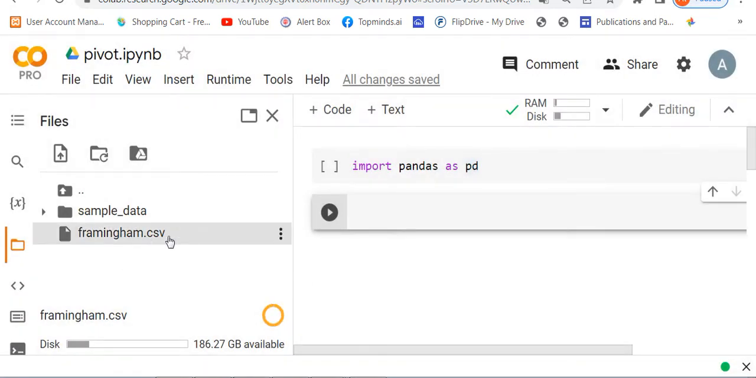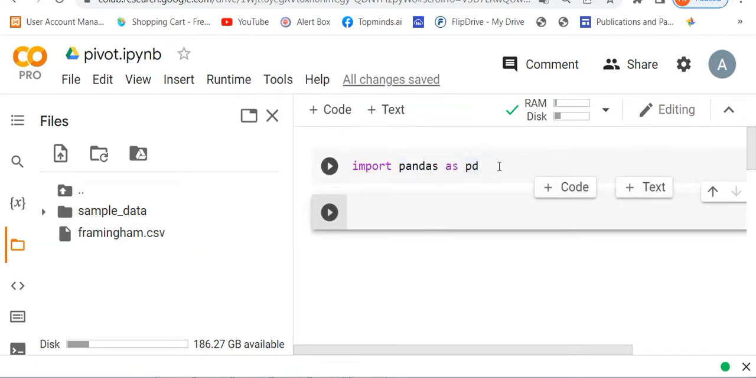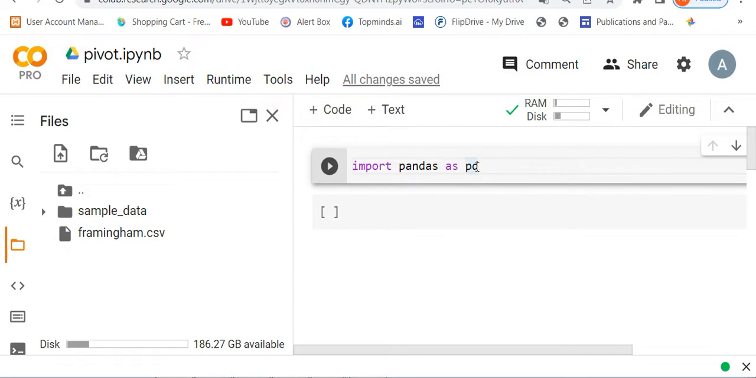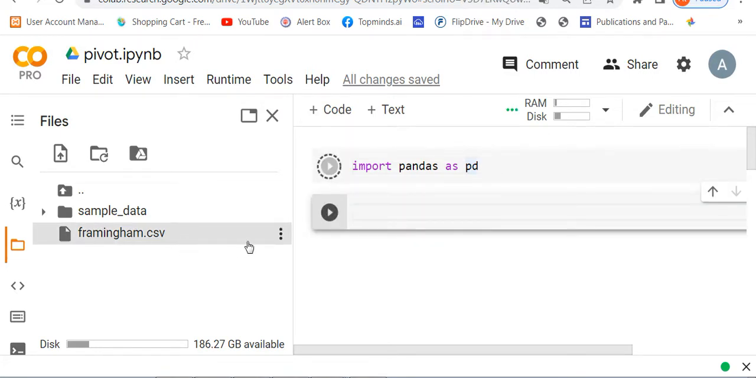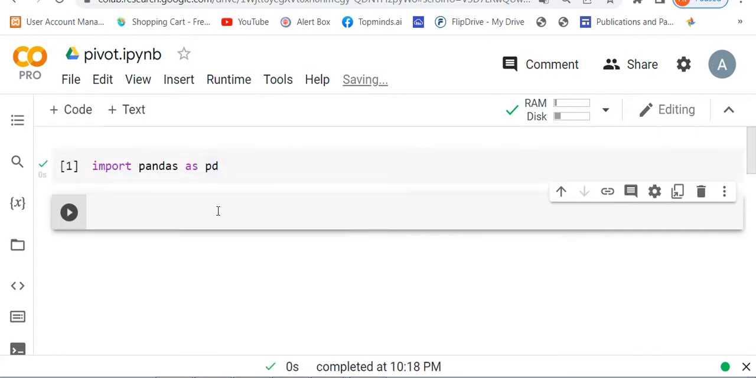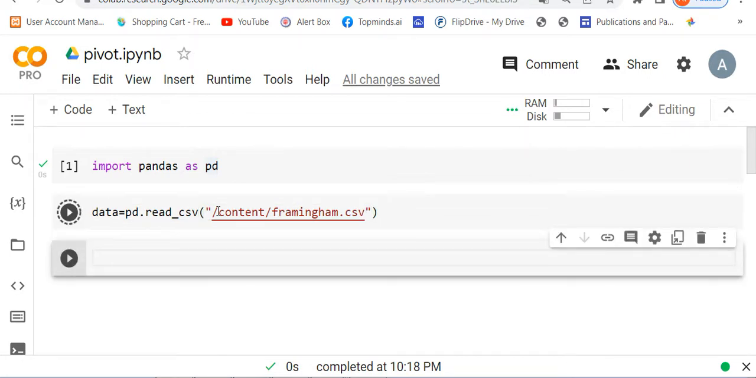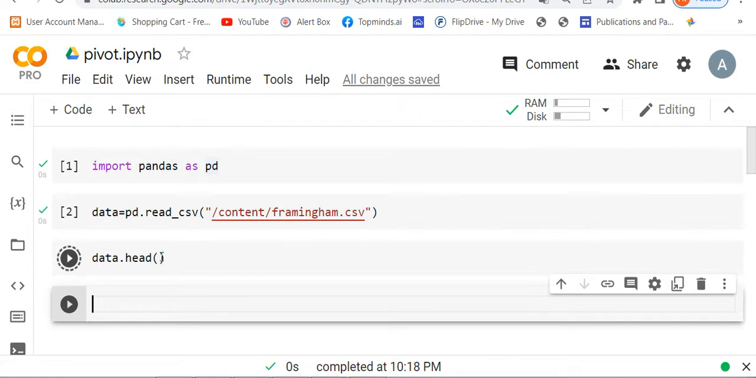See, the data is uploaded here. Now let's try to read this data. Okay, so again you have to import pandas. So I'm importing pandas as pd, and let's copy this path here. Now I'm reading this data: data is equal to pd.read_csv, and let's give the CSV path here. So this is basically the data. Completed. So let's see data.head, and let's try to see the data here.